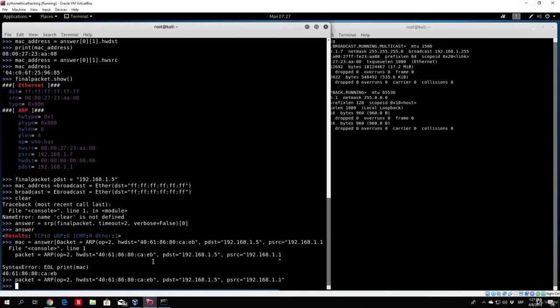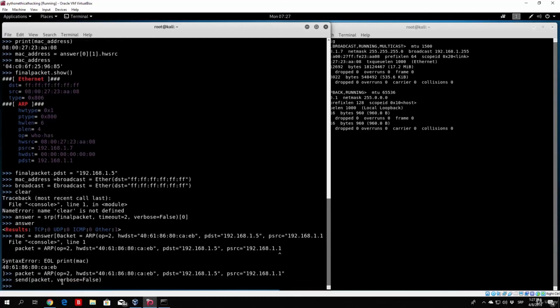Right now we need to send this packet in order to trick our Windows 10 PC into thinking we are the router. So how can we send it? We can just use send and then packet, since that is the name of our packet. We can set verbose to be false since we don't need it. And we just send the packet.